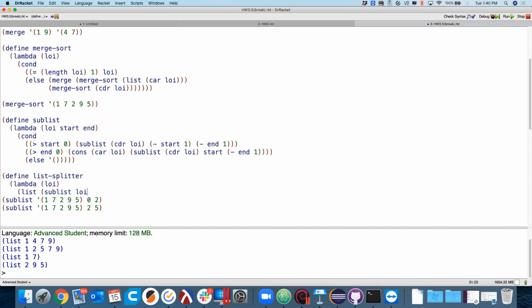my list, which is LOI, and 0 for the start, and the end will be the quotient of length LOI and 2. That's my first sublist. My second sublist will be LOI, and then the quotient length LOI 2, so the same starting point, all the way up to the length of LOI.